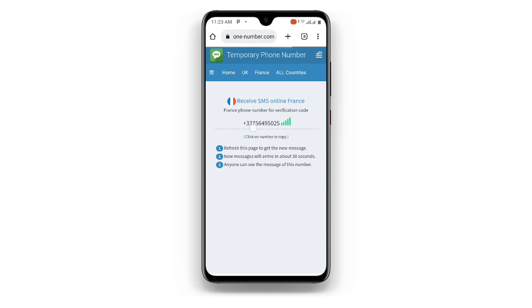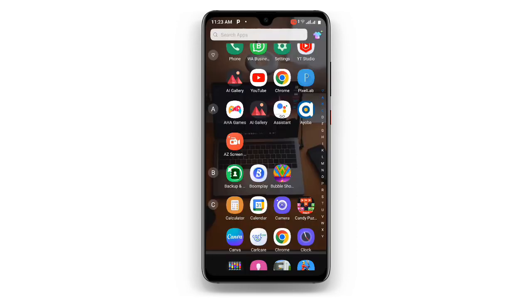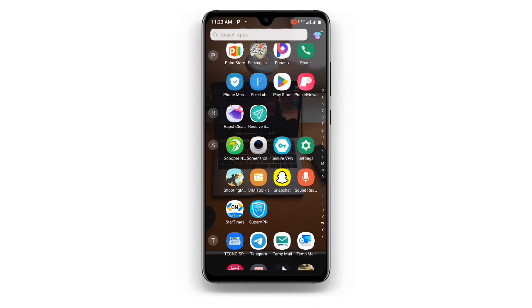All you need to do is to click on this, and once you click on that, you click on the number. You can see copy over here. Just click on the number and you can see copy. Just click on copy, and once you have copied this number, go back and open your WhatsApp.